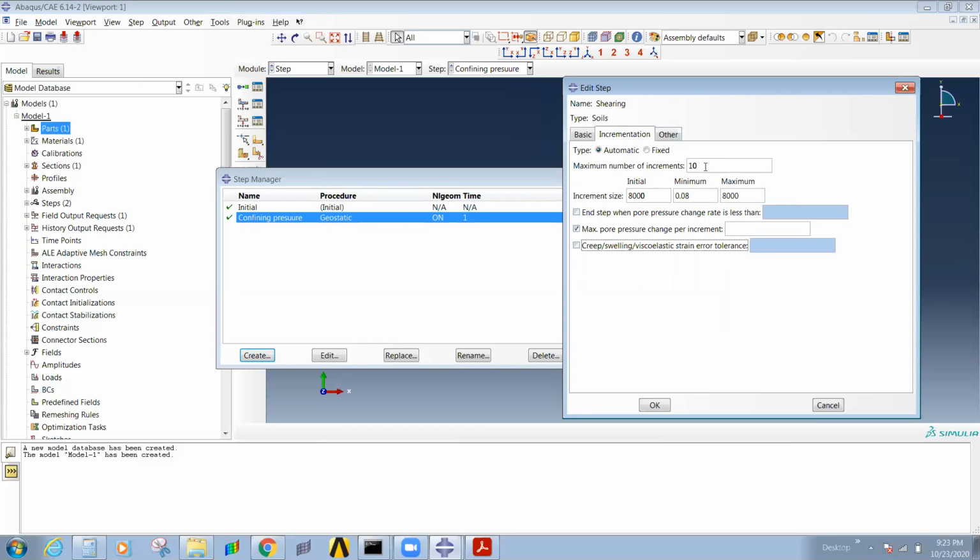You can change the maximum number of increments depending on the problem. It will be like this for a certain number of elements. If your number of elements is more, you require more increments, on that basis itself, otherwise your problem will not converge. Before converging itself, your increments will change, even your time steps. Okay, so that is one.